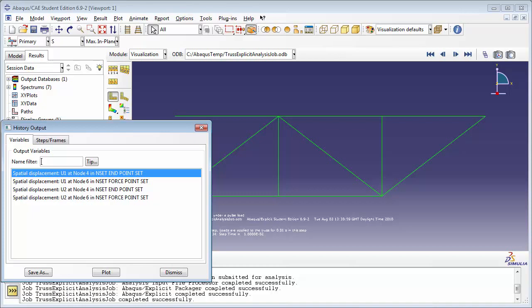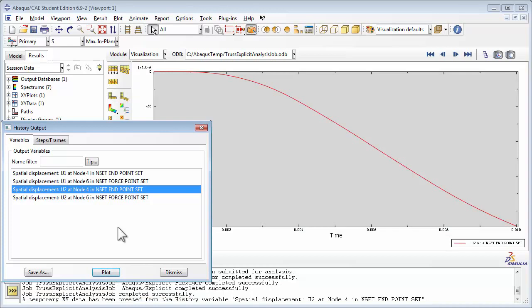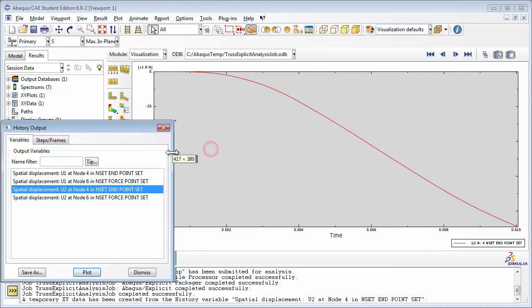Let's plot the Y displacement of the endpoint set. Choose Spatial Displacement U2 in nset endpoint set and click on plot. You see a plot of displacement with respect to time. Notice that the time is 0.01 seconds because that was the duration we set for the loading step. We also indicated when creating the history output that we would like it saved for the loading step.